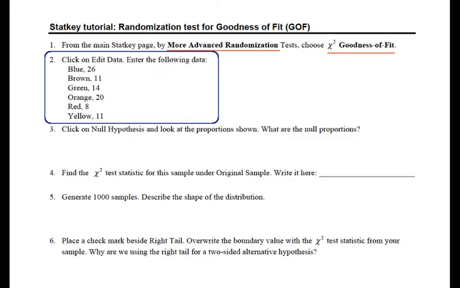So our null proportions are 0.16666, etc., right? And that is the equal proportions. So those look correct. Each one is equal to 1/6 within rounding error.